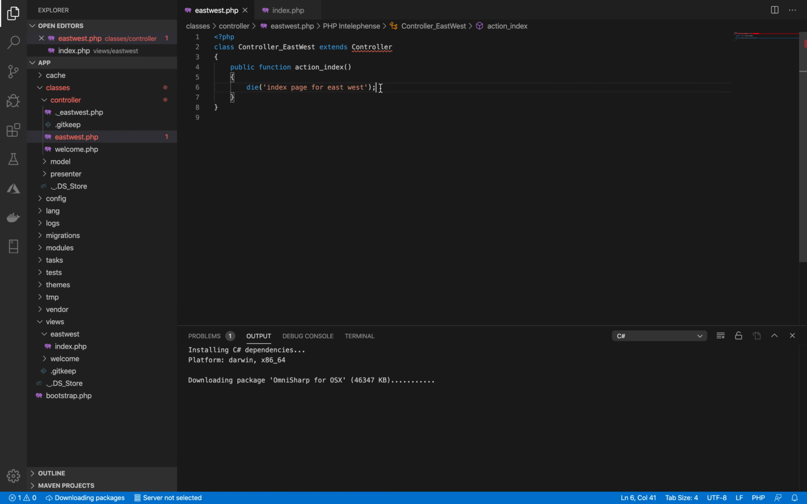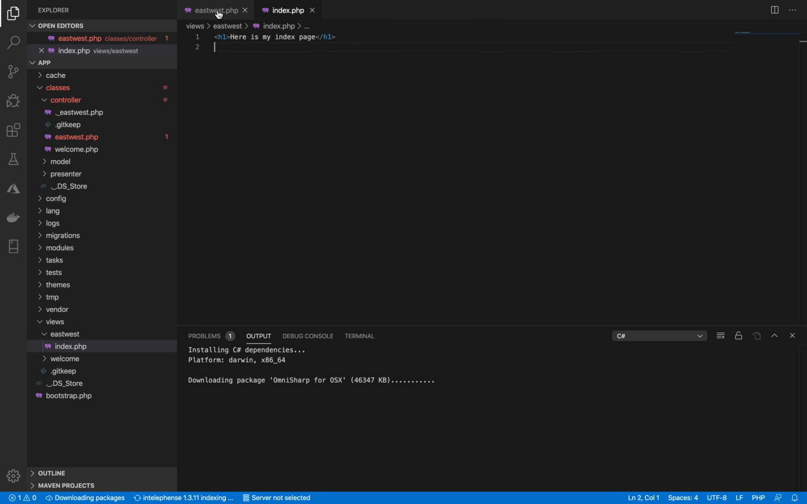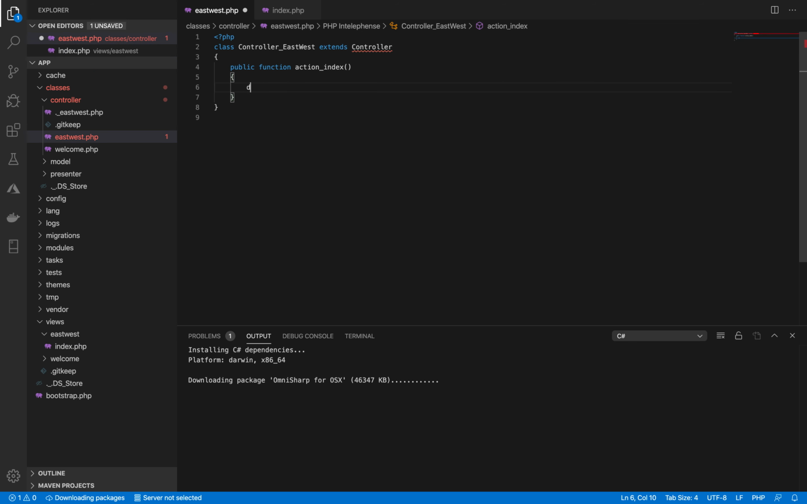So now what we can do is, when we go to our east-west controller, instead of just doing this die statement, we will actually generate this view and return it. So we're going to return Response::forge, where we're creating a response, and then View::forge, where we're creating a view, and then the path to our view. Our view default path starts in views, so it's going to be east-west/index.